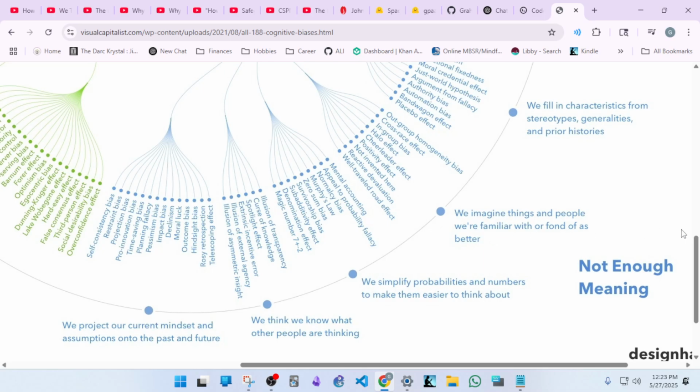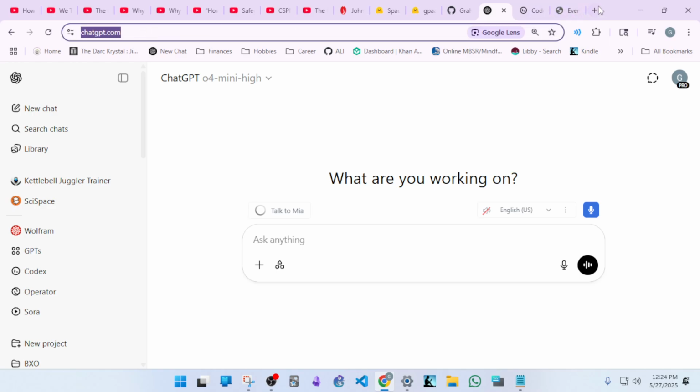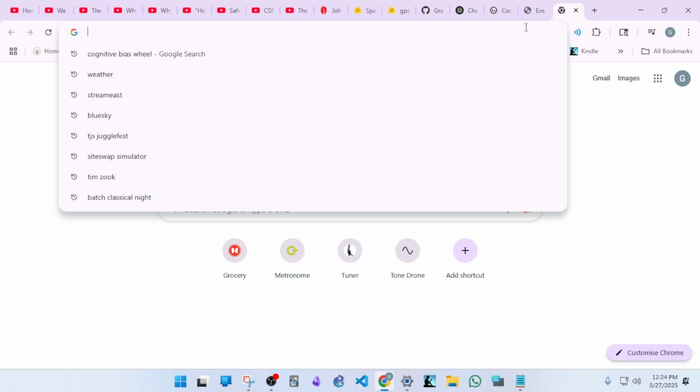So let's see what this is. Yeah, so this is definitely a bias I'm falling for, the not enough meaning bias, where I'm imagining things and people I'm familiar with or fond of as better. So I'm not familiar with Claude and Cursor. I'm really only familiar with ChatGPT. I'm not familiar with working with the APIs. I'm really only familiar with working with ChatGPT rather than the APIs.